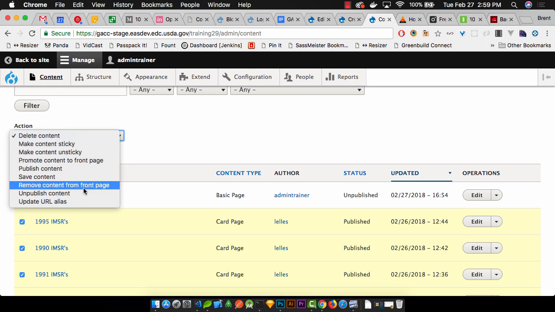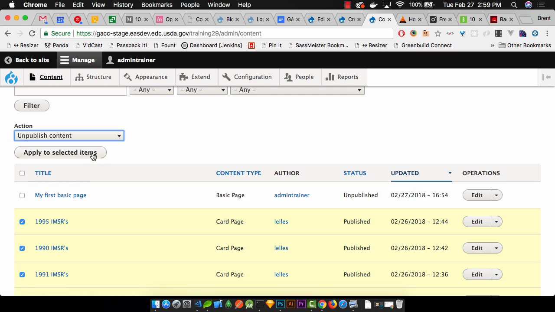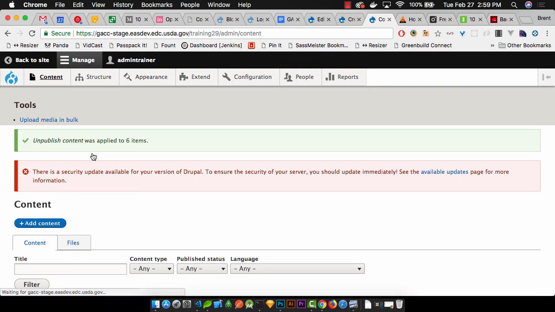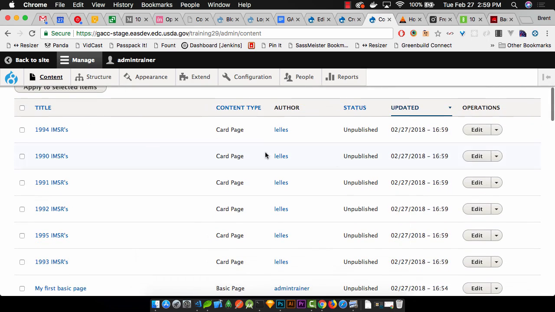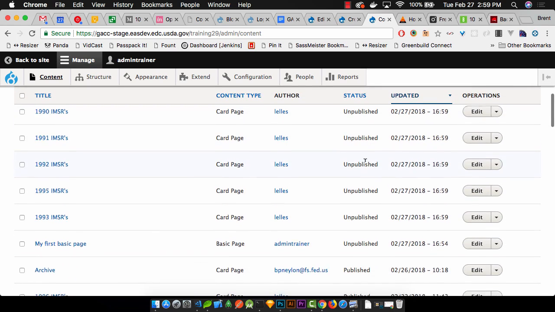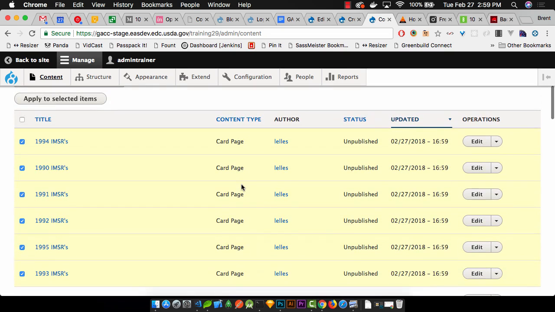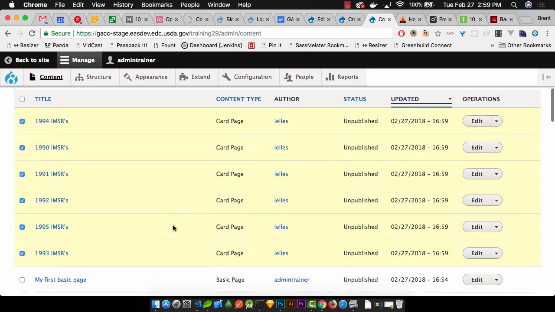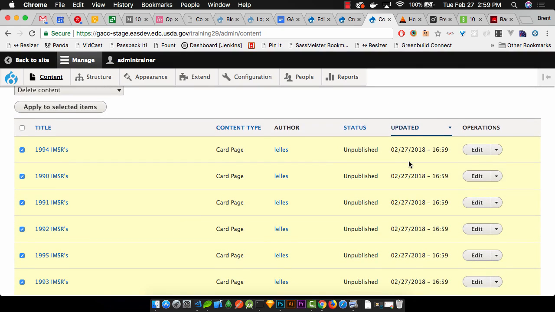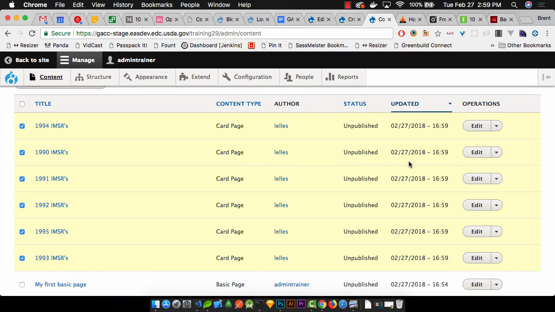publish or unpublish. Now we're going to unpublish content. I'm going to click apply to selected items, and then it does all of that for me, and now you can see that it's unpublished. But that's not exactly what I wanted to do, so I could change my mind, go back, and I can see that these are card pages. This is a different content type we haven't talked about yet, and I can see that they're unpublished, and the reason they're at the top is they're the latest piece of content that has been updated. So that's kind of handy as well.